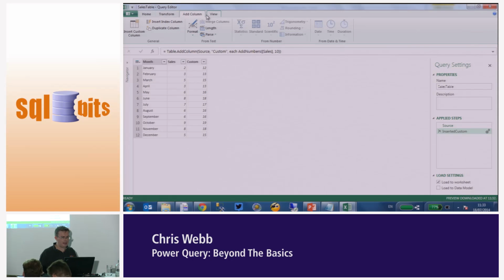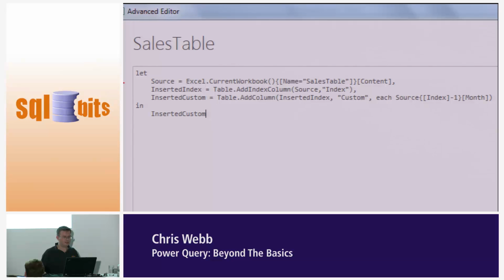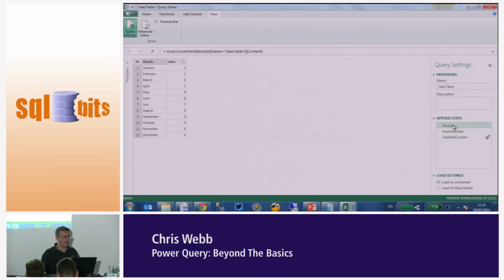What I'm going to do here in this query is I'm going to import data from the sales table. I'm going to add an index column, and this is something I can do from the user interface. That just adds a column that has the value 0 for the first row in the table, 1 for the second row, and so on. So let me show you that. There's the first step, the data from the sales table. There's my index column with values 0 to 11.